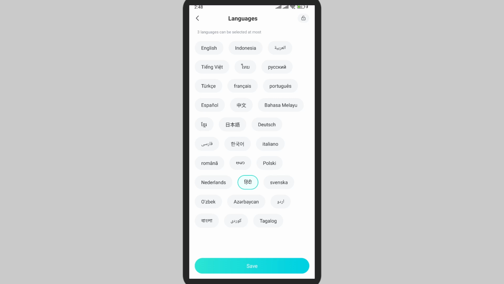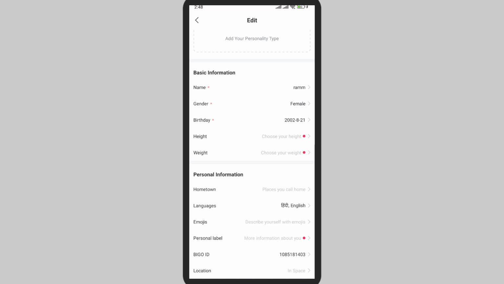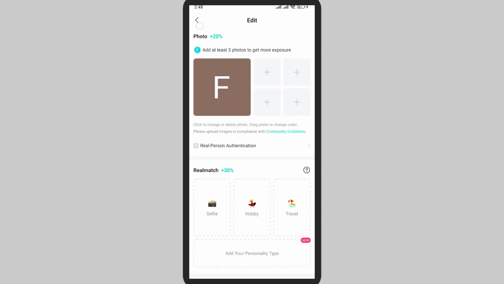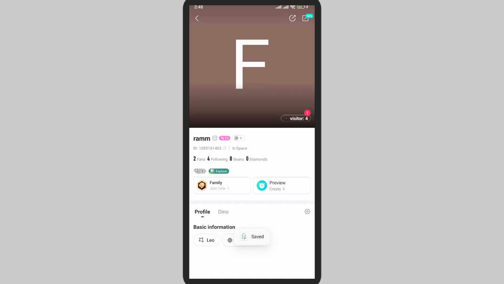Now select the language that you want to add, and here on the bottom simply tap on save. So as you can see, the language has been added. Now we can simply go back and the profile has been saved too.